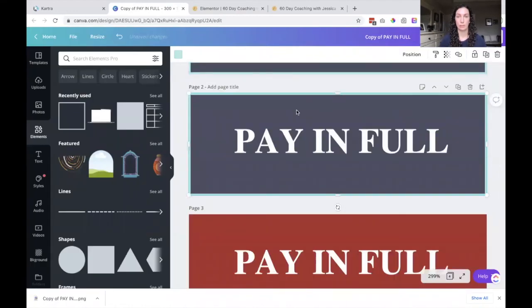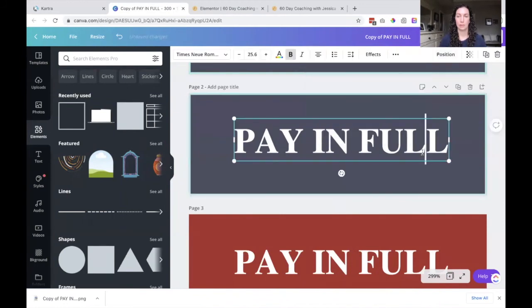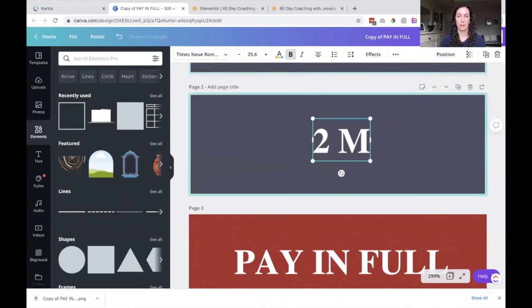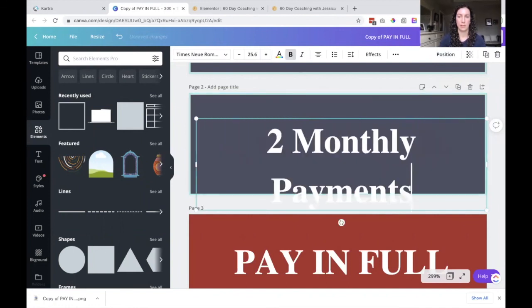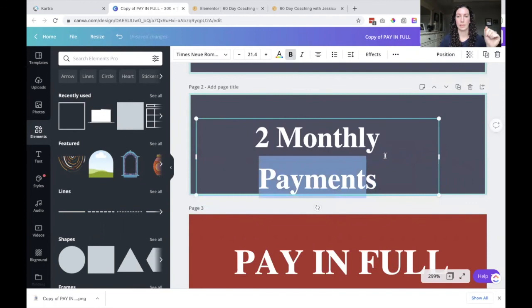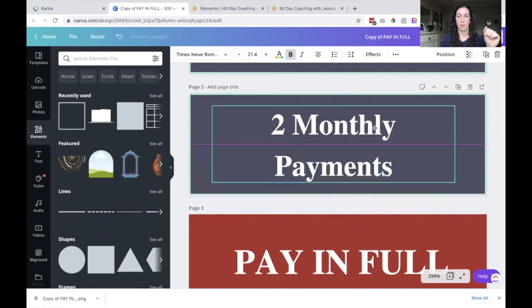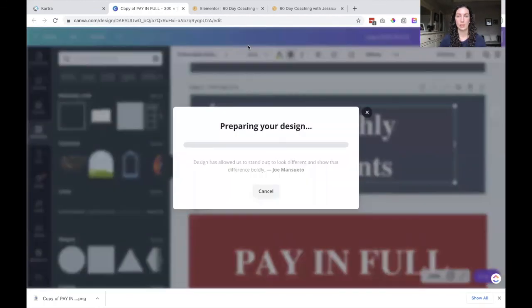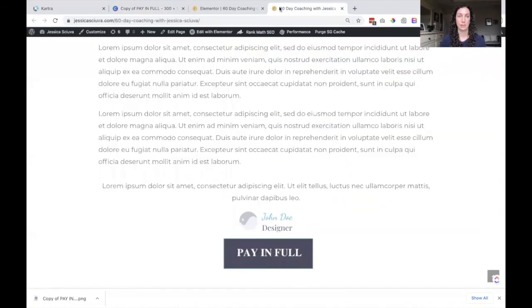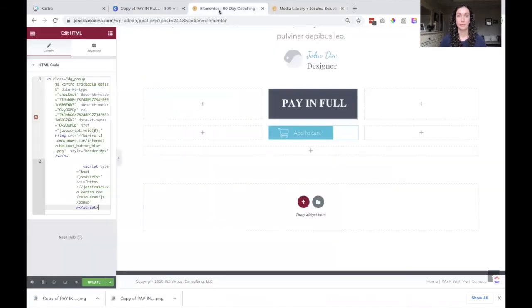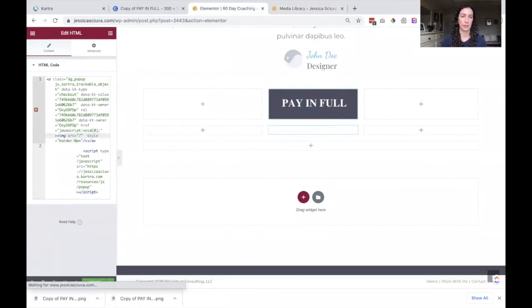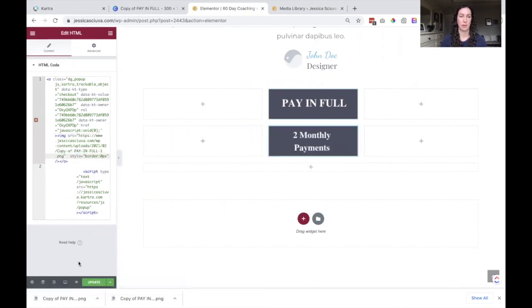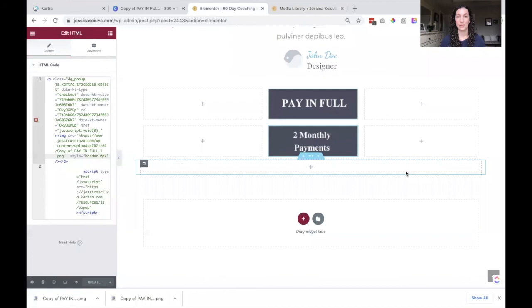So here, this is 2 monthly payments. You might need to edit the sizing of your text a little bit to make room. And then we will download it, add it to our media in WordPress, copy the URL, and just replace that Kartra URL here. And make sure you are right between those quotations. And there it is. So that's how you change out the add to cart image on the checkout button for Kartra.